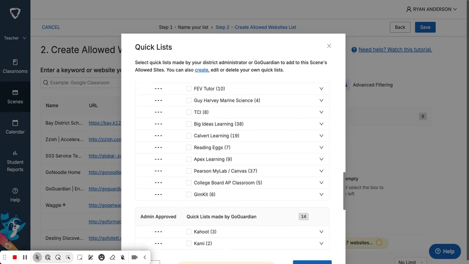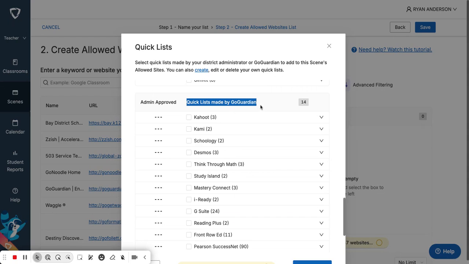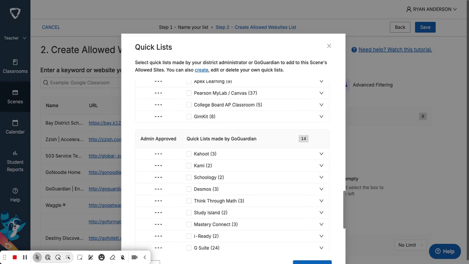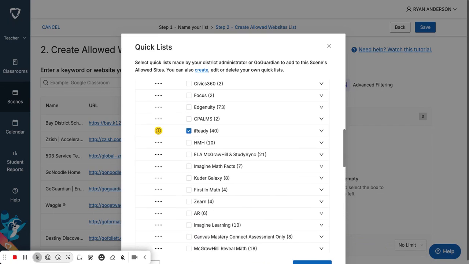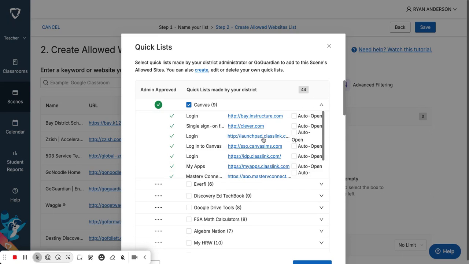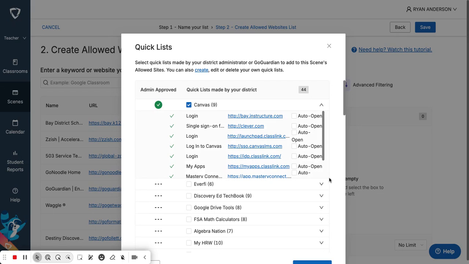The quick lists that are included below our list are ones that are pushed out from GoGuardian. I would say not to worry about those as much because those do not include our BDS Launchpad access. And since many of our applications go through BDS Launchpad, those have to be included in our quick list. So for example, Canvas includes the BDS Launchpad URLs and access so that students can use Launchpad, as you see here, to get into Canvas.